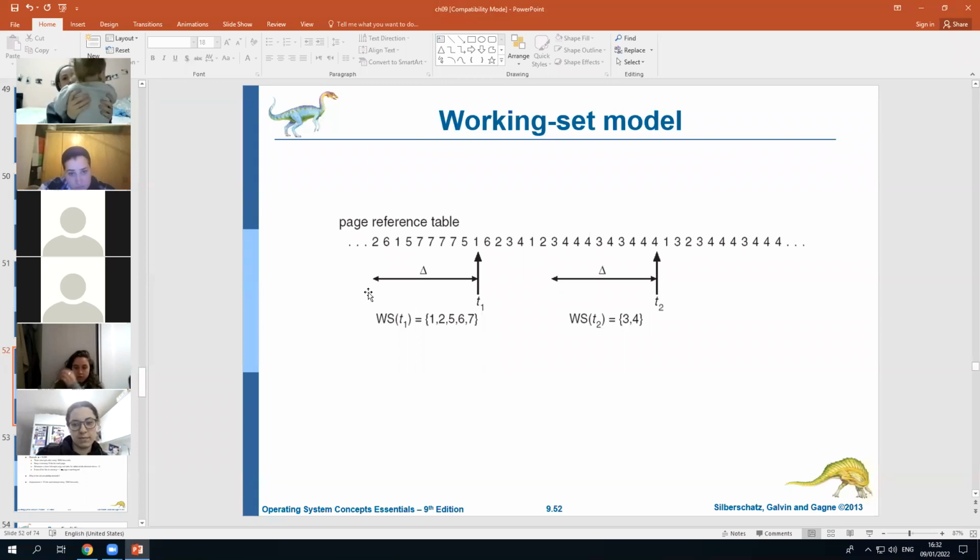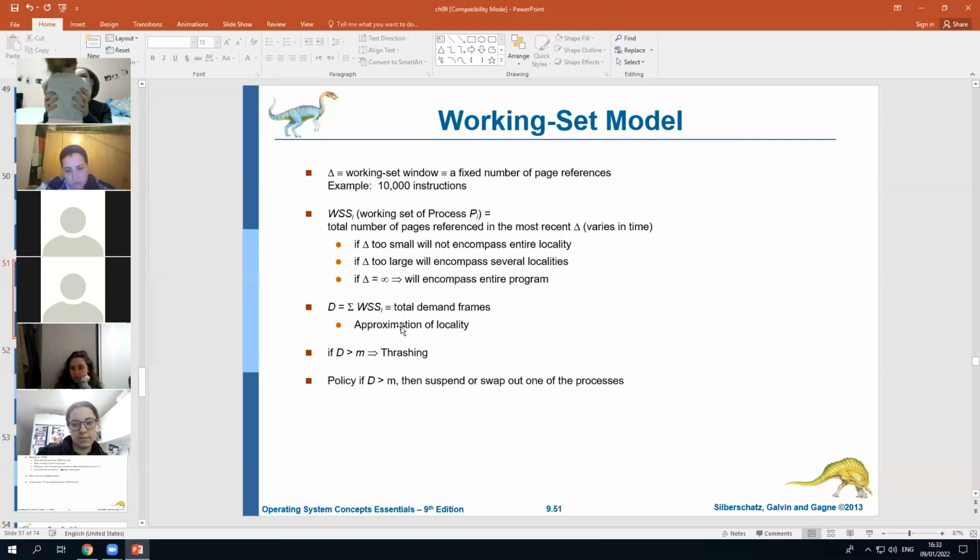As we increase the size of our delta, we'll get a larger number, presumably. At a certain point, we won't get a larger number. If delta were infinity, it would be however many page references there are in the whole program. In this case, it's not going to be more than 7, right? There's only 7 pages that are ever referenced in this program. So 7 for sure is enough for the whole program, because that's all it ever uses. If delta is infinity, it will encompass the entire program.